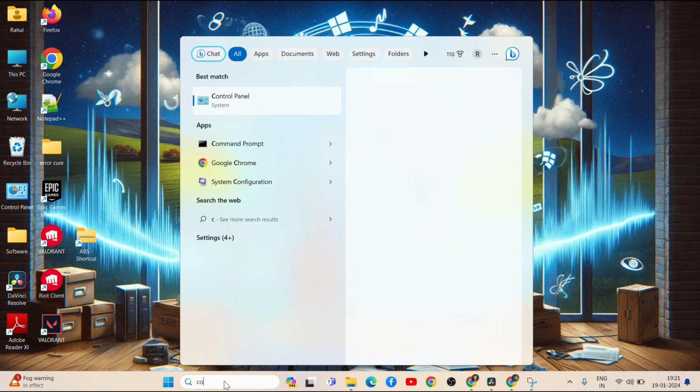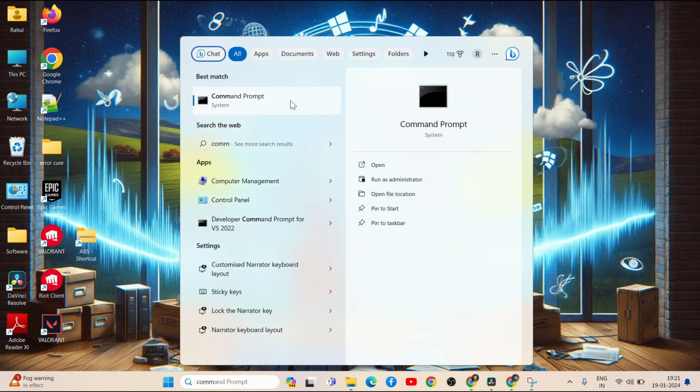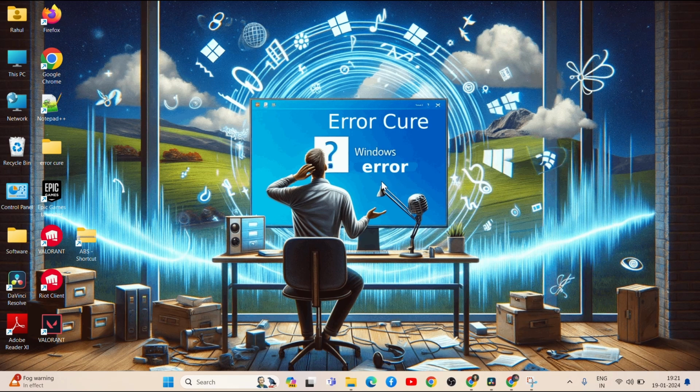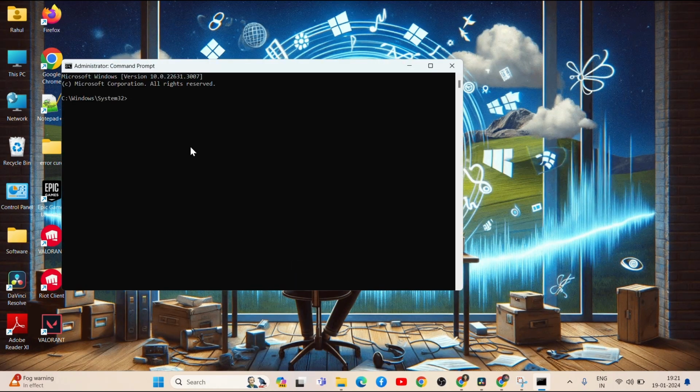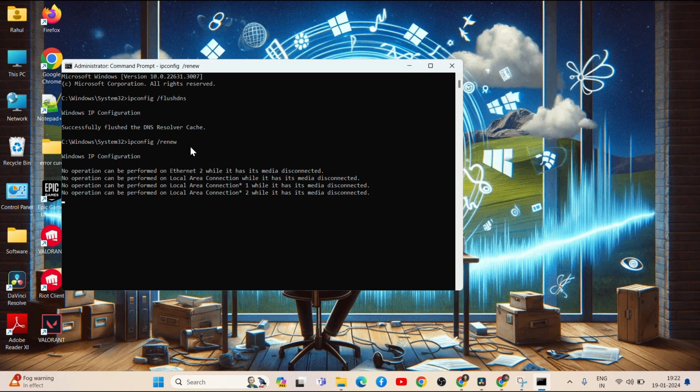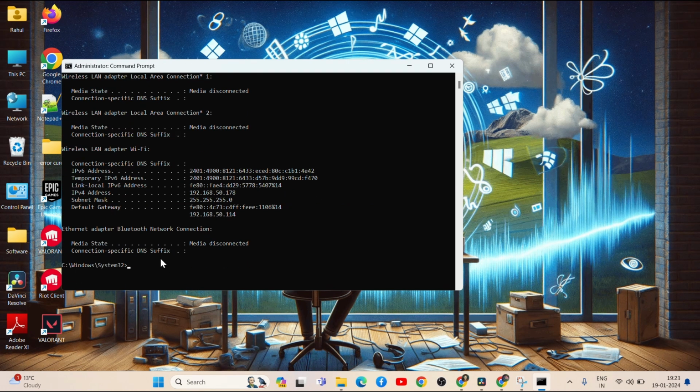In the second step, open your command prompt and run some commands to fix network problems, which I will provide in the description box. First command is ipconfig /flushdns and press enter. After completing the first one, run the second command, ipconfig /renew. Press enter. And after this, the last command is netsh winsock reset.